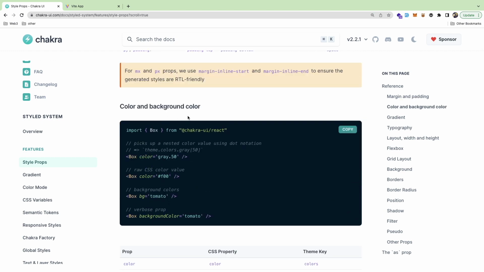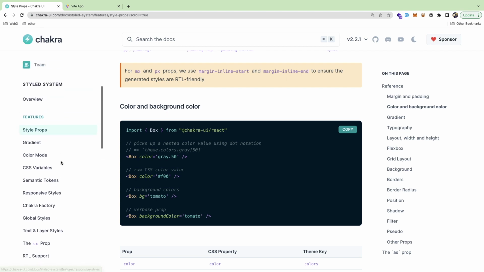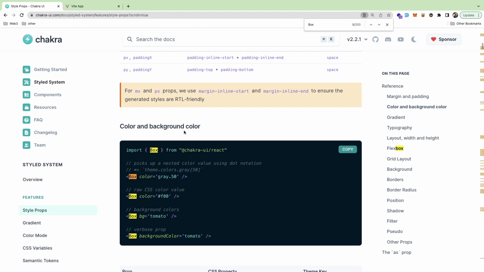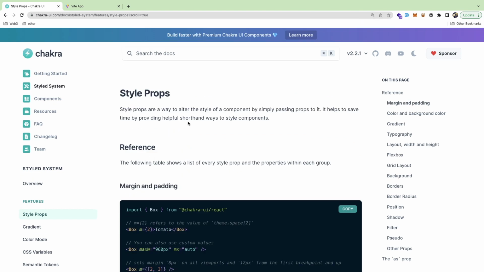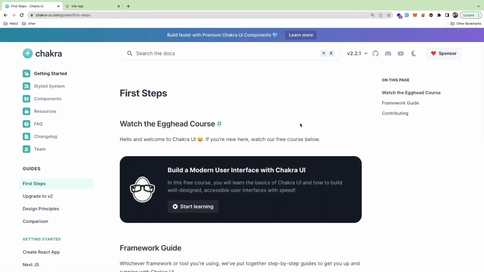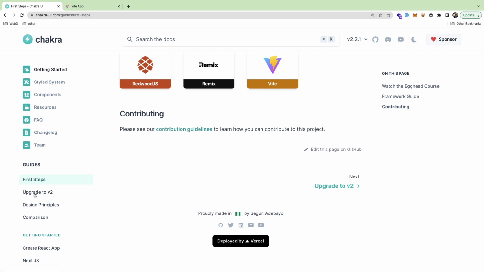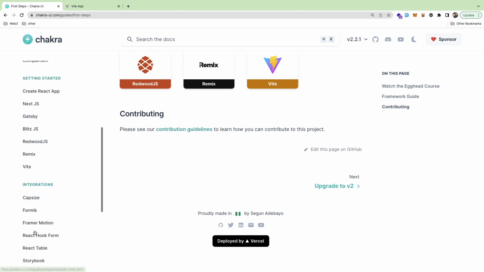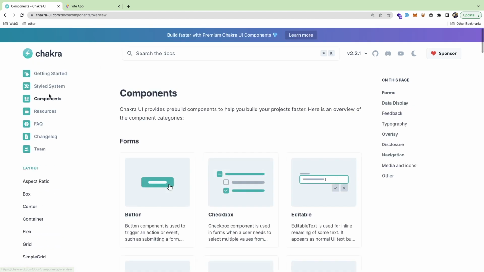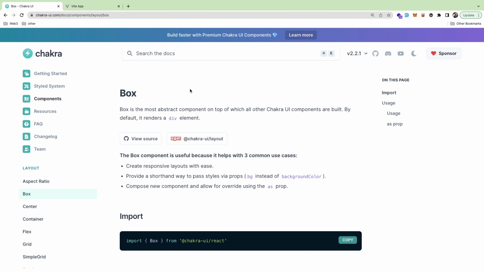I don't know what box is. Is box a component or is box like a layout thing? Let's see if it talks about where box is. They kind of just start talking about box and they don't really tell you what a box is unless I'm missing that. Let me go back to getting started. Okay, well. Let's go to component. Let's just type in box. Like, what the heck is a box? Box is the most abstract component on top of which all other Chakra UI components are built.